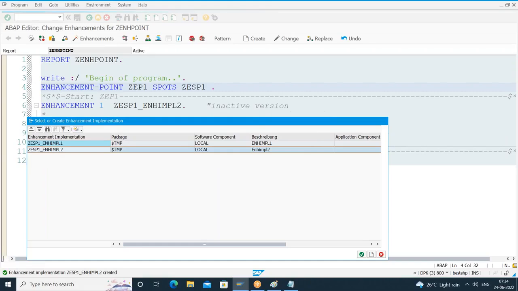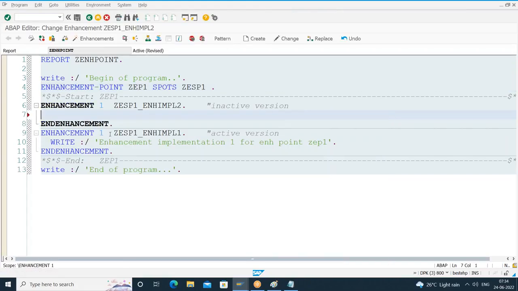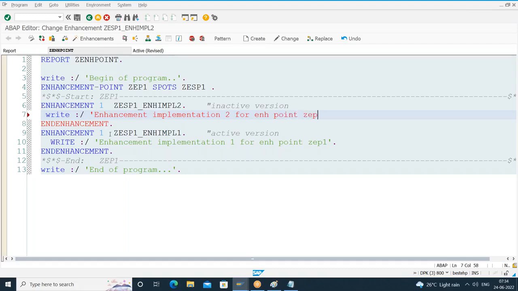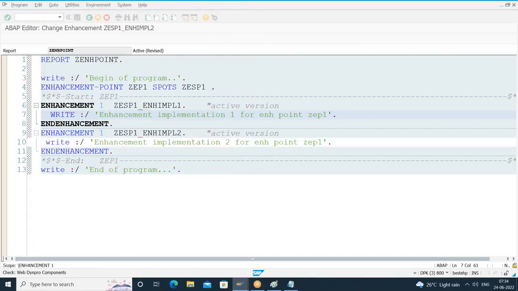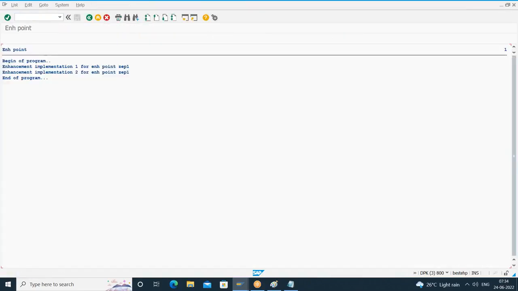Choose your enhancement implementation. Then provide the logic. So I'll just write 'enhancement implementation 2 for enhancement point ZEP1'. Save it. Check for the syntax. Activate. That's it. So when I execute, what happened? Both the implementations got executed.